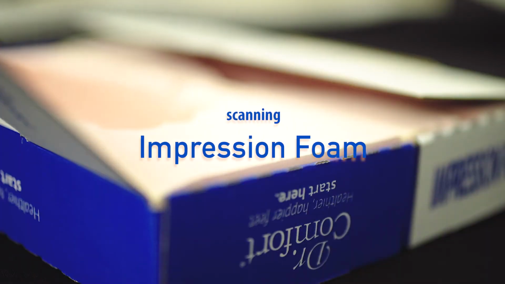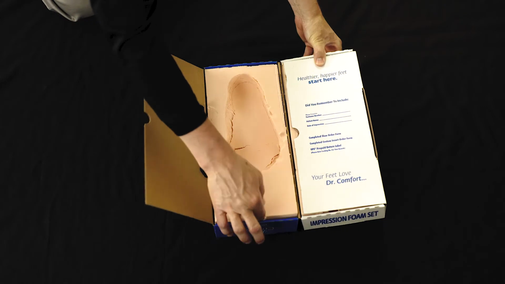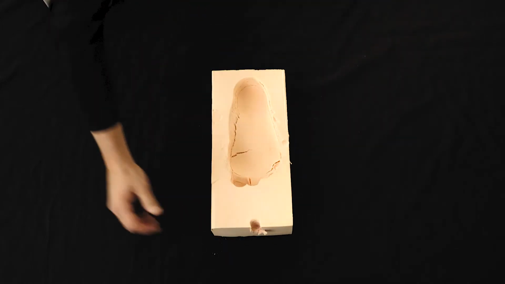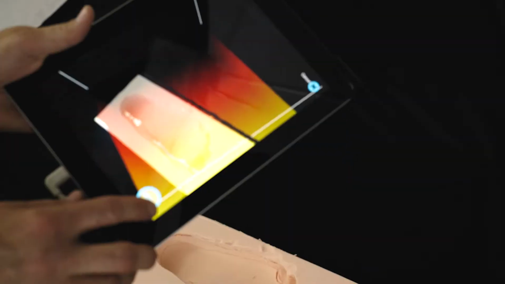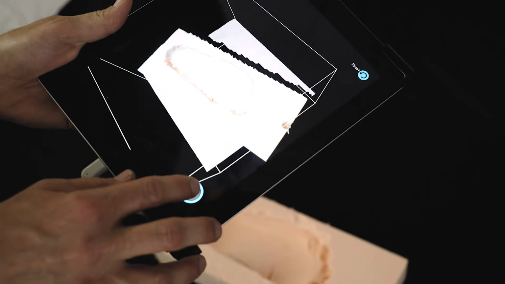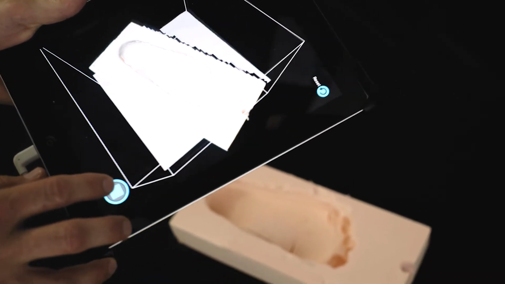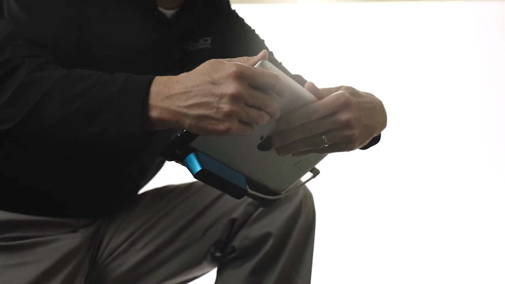You also have the ability to scan the impression foam using the app. To remove the impression foam, simply grab it with your finger and set it out. Then we can select to scan the left foot if you want to use the impression foam. Just like the other ones, we want to adjust the size of the 3D box. Then we're going to click scan. As we scan, make sure we get all areas of the foot.